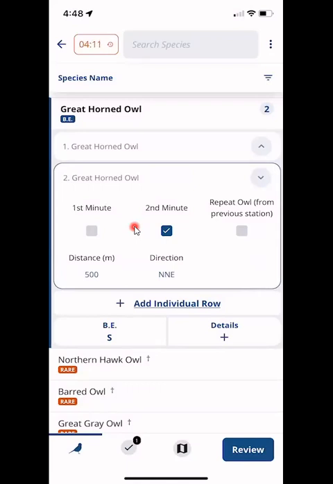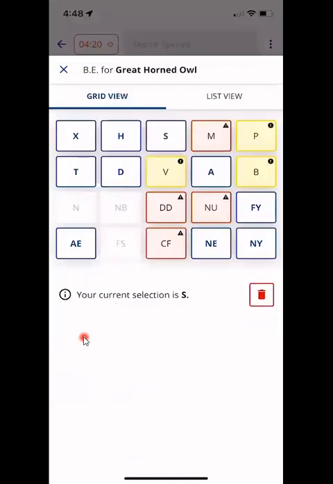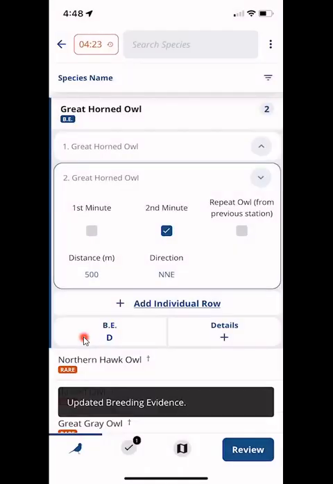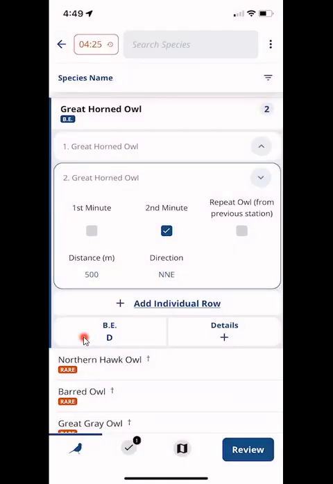And this breeding evidence is going to be for the whole species. So if you heard 2, that's fine. You can still use S. If you hear 2 of them, actively calling back and forth and duetting, you can go ahead and bump that up to a code D. And you might want to write in the details that those 2 individuals were duetting.